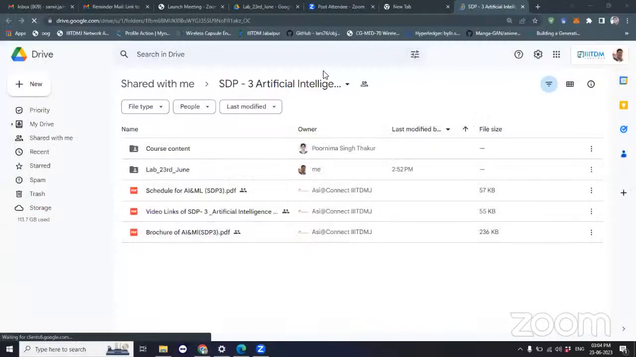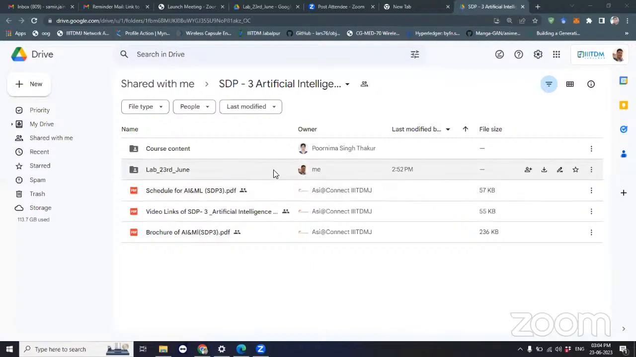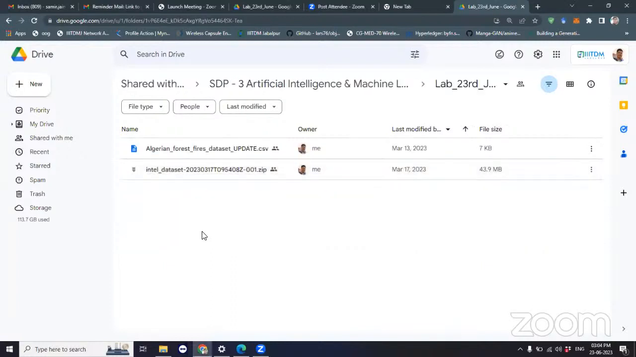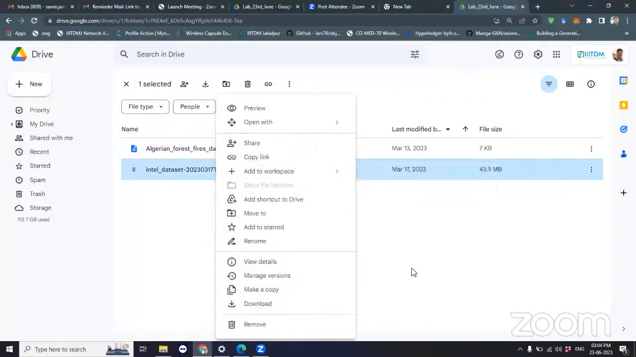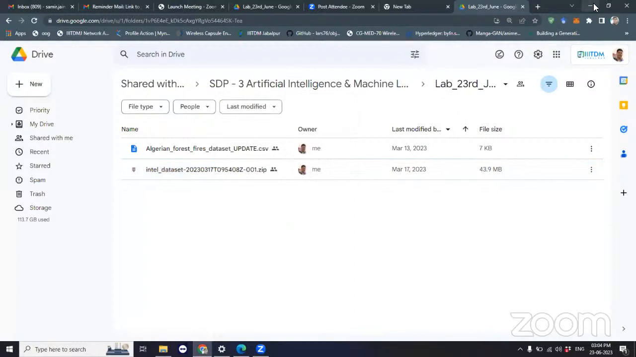Yes. So this is the drive that we have shared with you, and inside that drive, there is a folder that is Lab 23, 23rd June. Okay. So what you have to do is just open that folder and download this zipped file. This is the entire data set. So I'm going to download this right now. Since I'm having this in my folder, I'm not going to download it, but you need to download it first. And okay, just do this and please let me know.